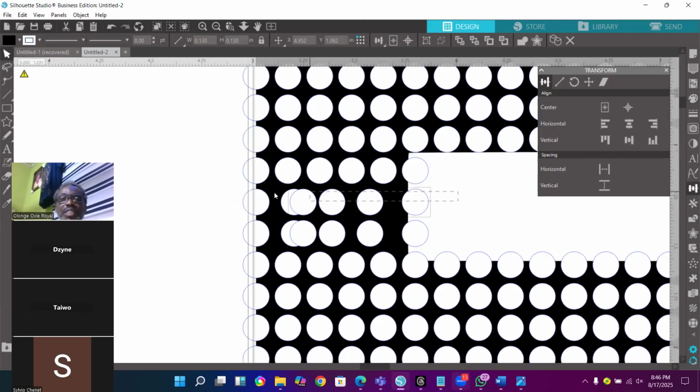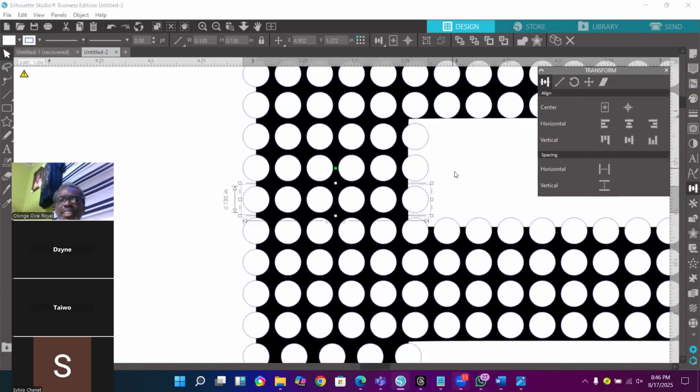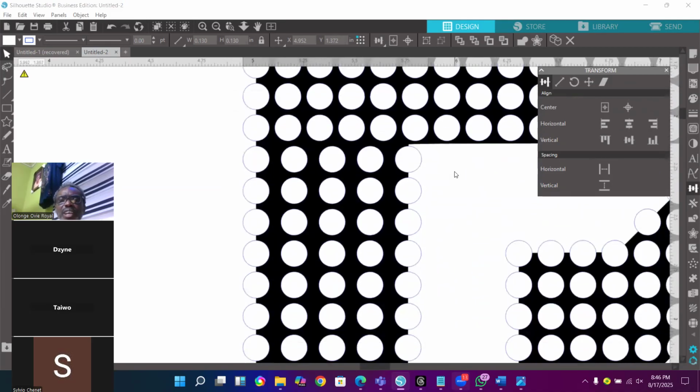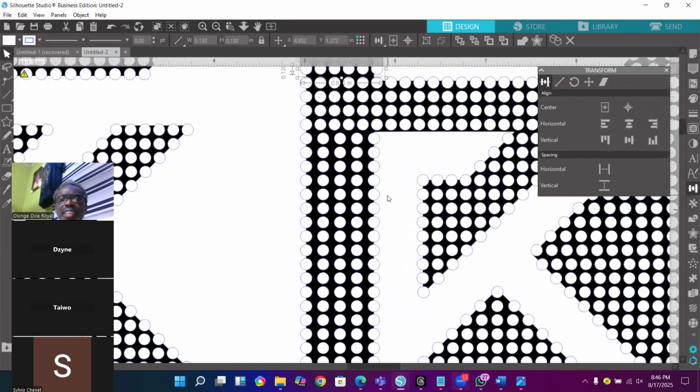Do the same on the next one. Shift down, deselect the image behind, and align. Shift down, when you select, shift down, deselect image behind, then align. So we are good with that. So the same thing will happen to the one on the bottom, like this.